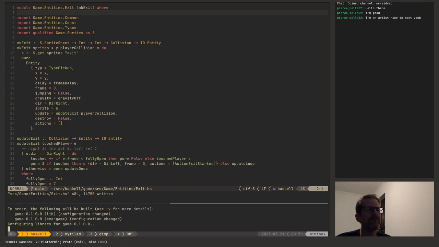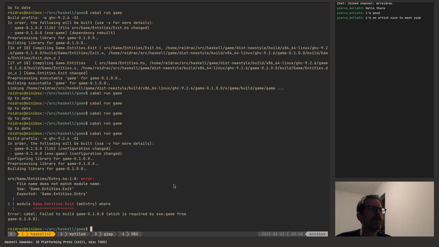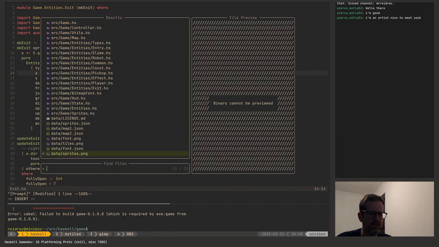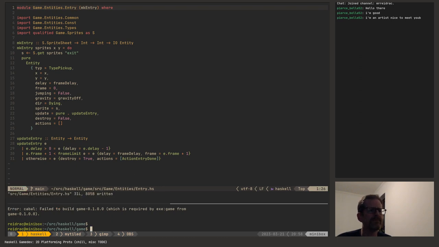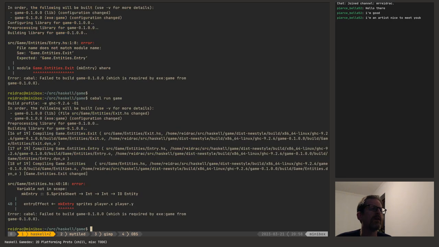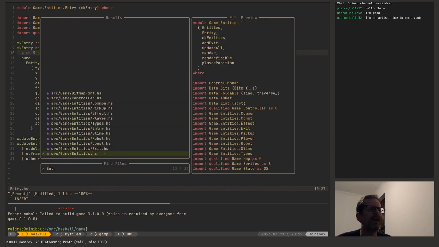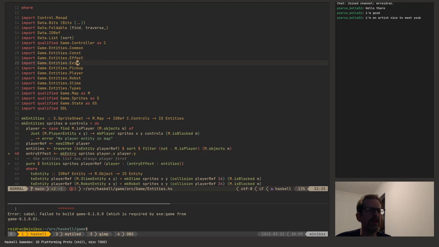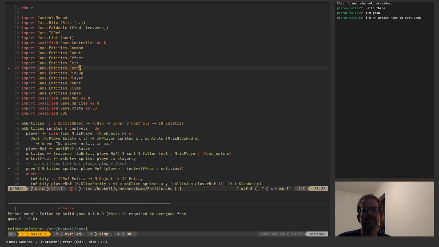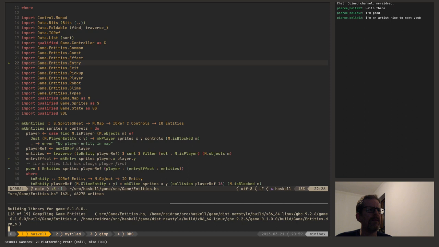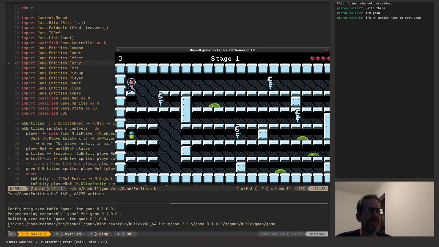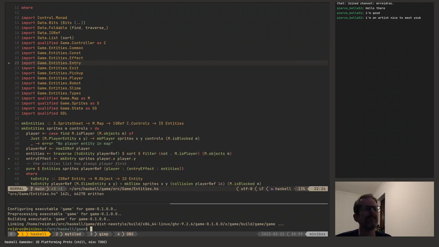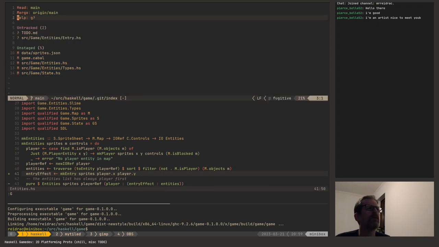So, right, okay. It's not working. Why not? Oh, because I didn't update this and it's entry. In entities, I need to add now the entry. Okay, that works. Okay, so the entry is fine.